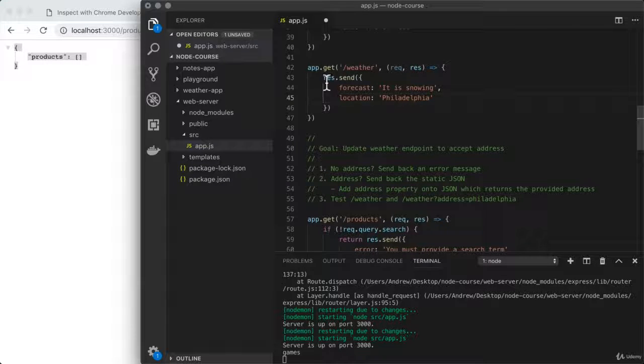Now, when you do send this back, I also want you to add on an additional property, address, and the value for address should just be whatever address was passed in. So you're taking the input and you're adding it on to the response, sending it back just so that information is available.